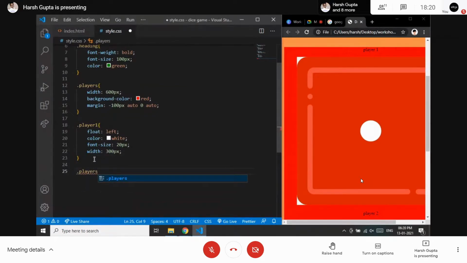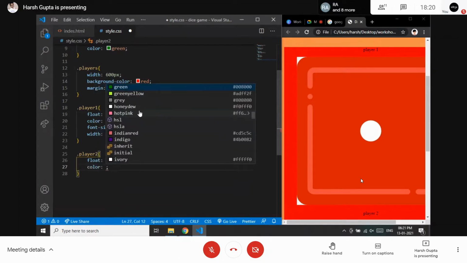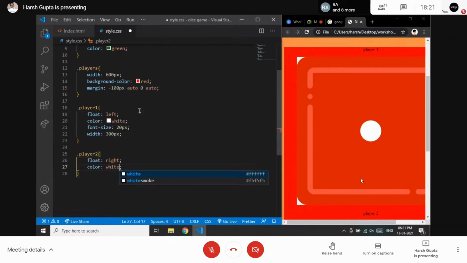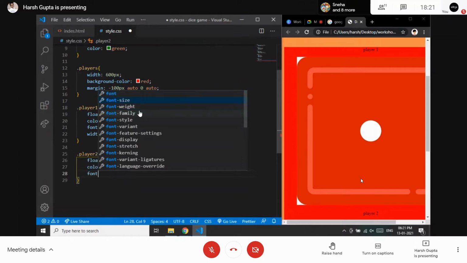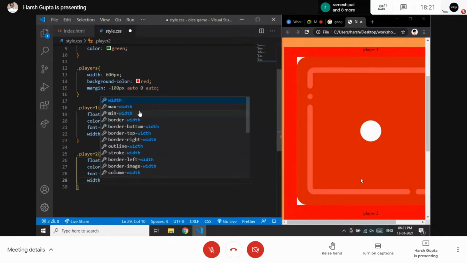So before saving the file and running it again, let me just create another player 2. So this is our player 2. And again I will be typing the float, because this time I want this player 2 to be shifted to the right side. So I will type right, and again I want the color white, the font size 20 pixel, and the width of this particular element 300.